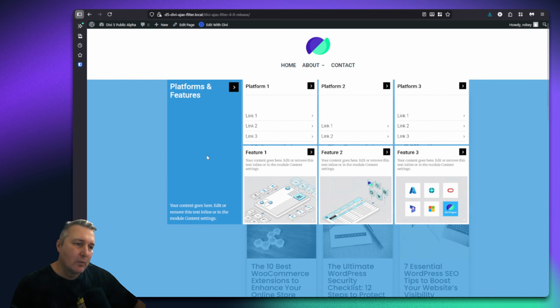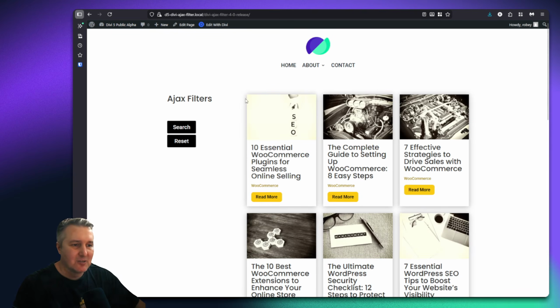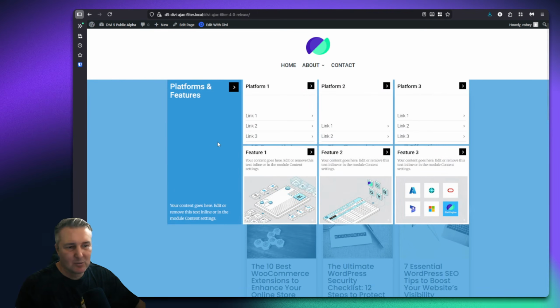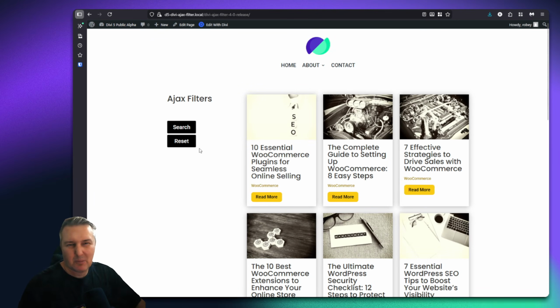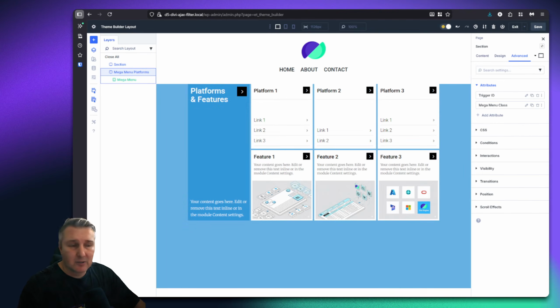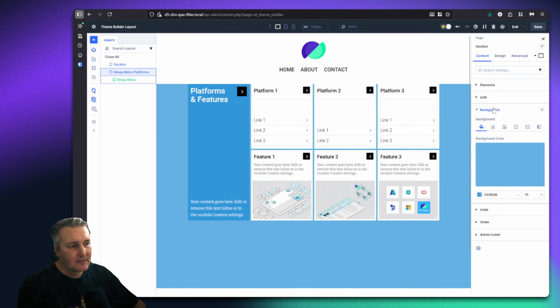But now what I want to do is show you how to customize this a little bit. Maybe you want this to be a different color. The overlay, you don't want it to be blue. That's easy to do also. We hop back into the theme builder and we are met with this screen again. Now that overlay, you control by going to the section, content, and then background. So you can set it any color, a gradient, or anything you want to do that way.